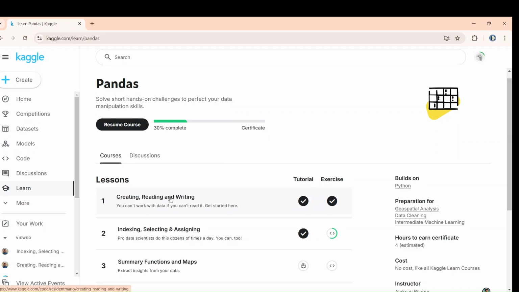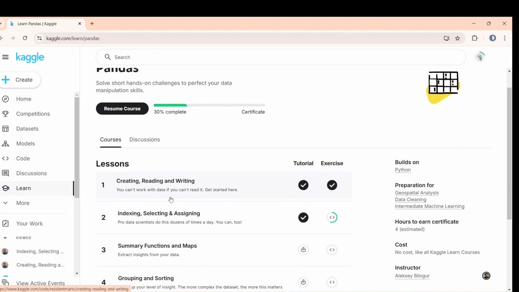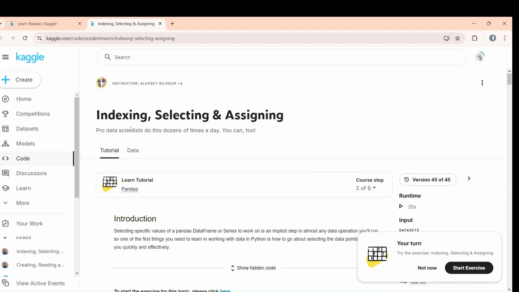In our last class, we understood how to create a data frame, how to create a series, how to convert a data frame into a CSV file and vice versa. So today we are going to understand indexing, selecting and assigning. Let me first read out, then we will do the exercise. See, pro data scientists do this dozens of times a day.